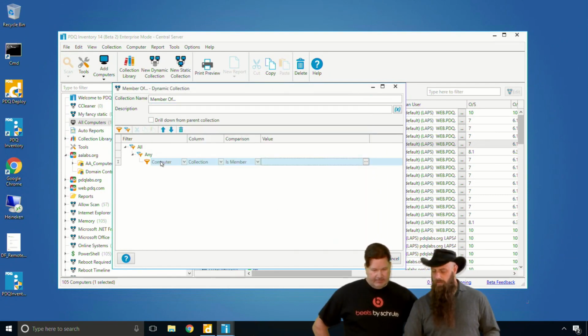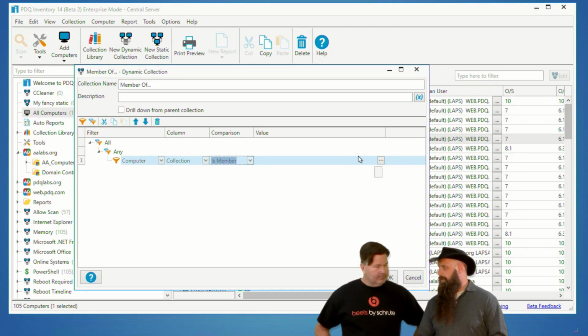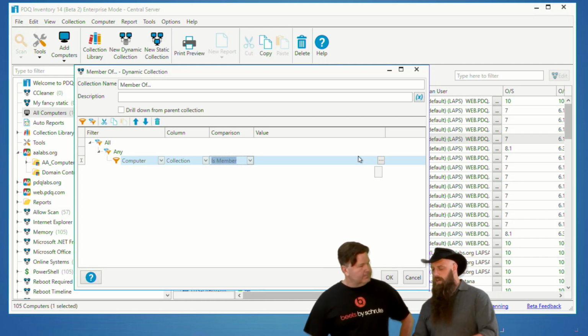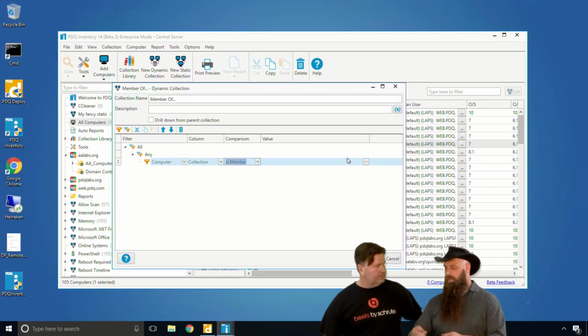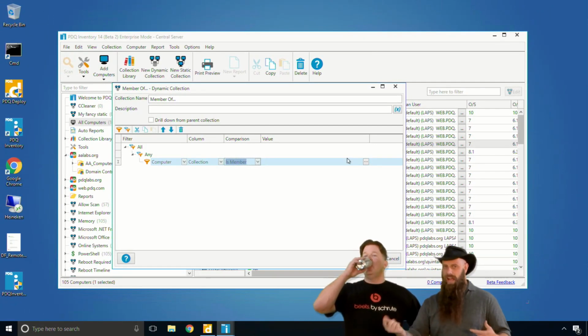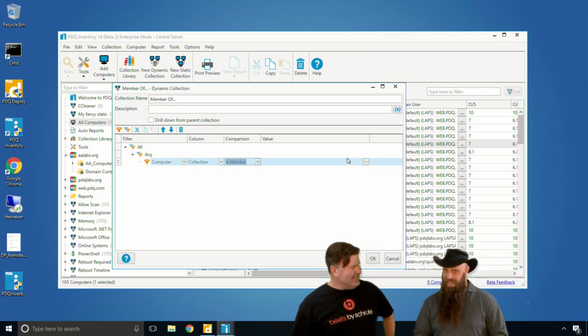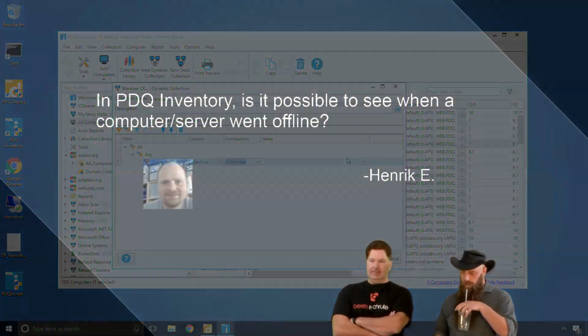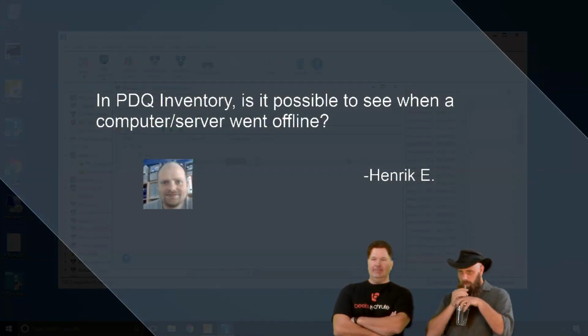I like to go to the computer table and then go to collection, because it's Boolean. It's is member or is not a member, and then you can specify the collection. And even if you change that collection's name later on, this will still work, because even though you're mapping a collection name, we're actually using the collection ID, which does not change when you rename or move a collection. Only when you delete it, you'll lose that ID.